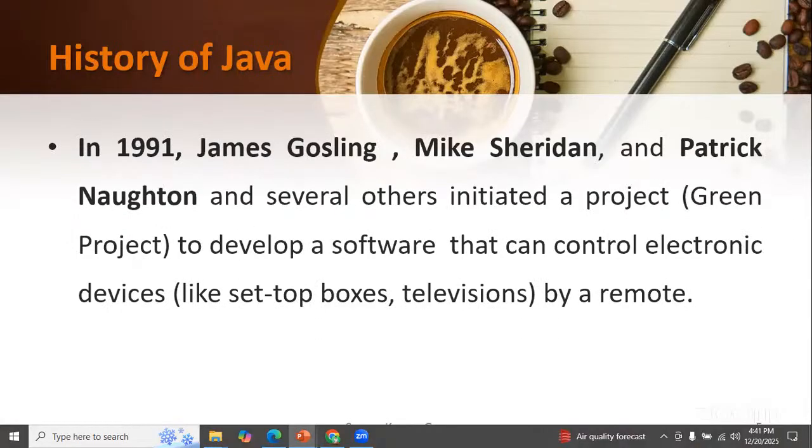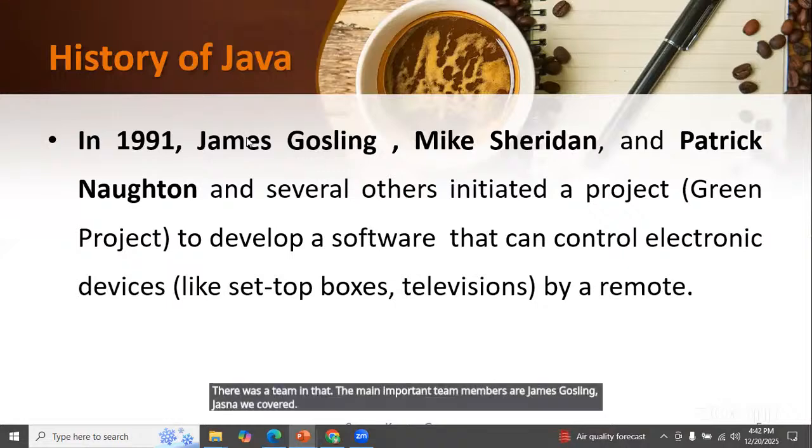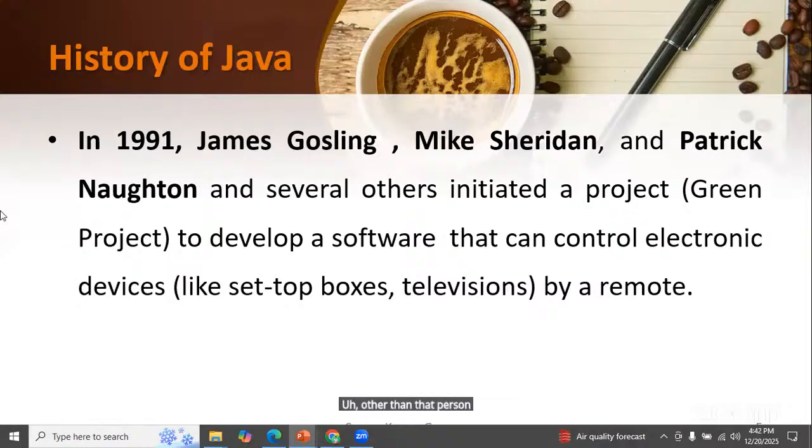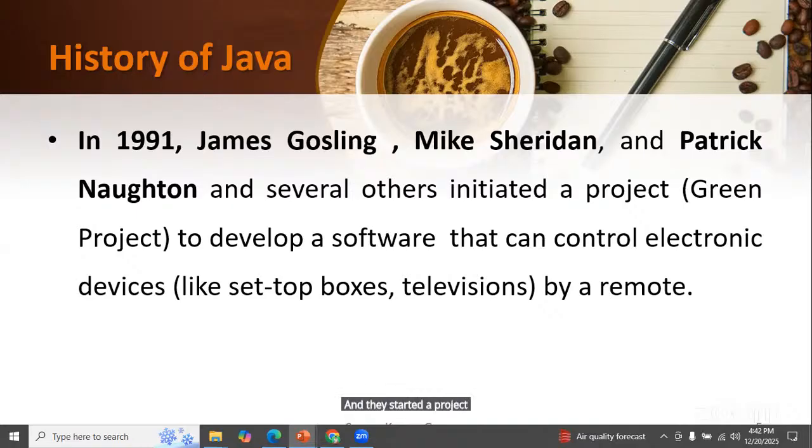If we see the history of Java, as we covered already just now, there was a team. The main important team members are James Gosling, just now we covered. Other than that person, Mike Patrick and other members were also there in that particular team. And they started a project. The project name is Green Project.